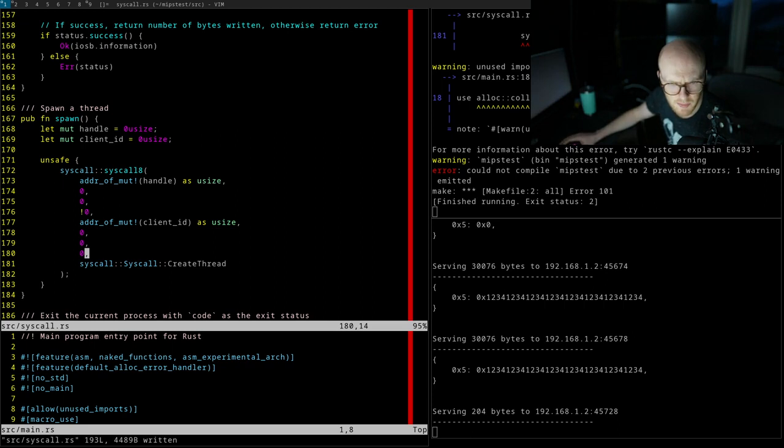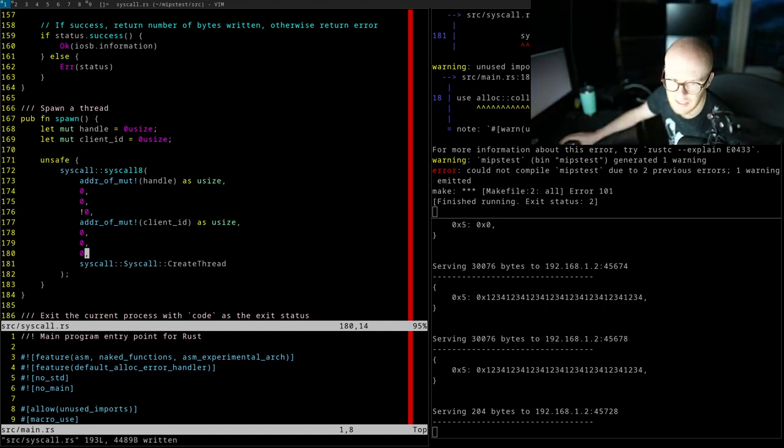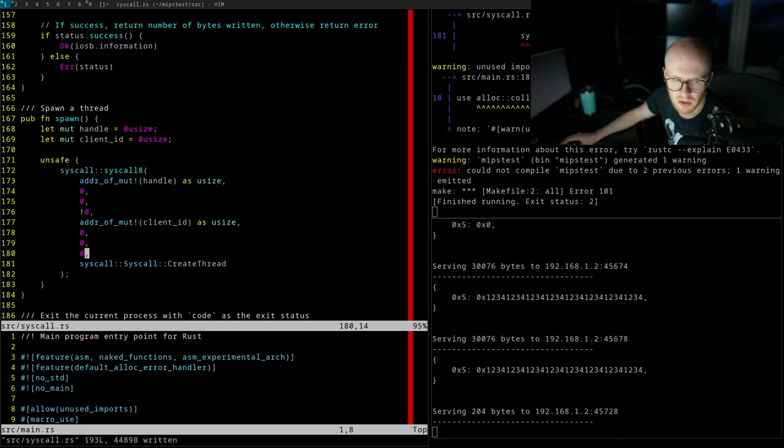Thread context. P context is a bitch. P context is an absolute pain in the ass. Like, P context is gonna be brutal, unfortunately.